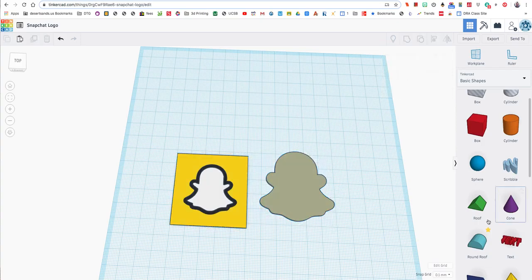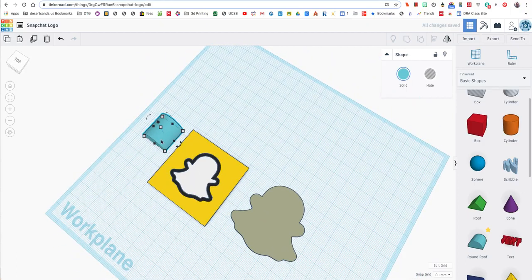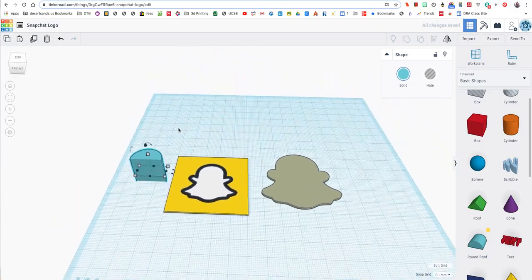I'm going to drag one of these, I think it's called the round roof, and there it is. I'm going to drag it to make the top of the ghost. I click on this, and this is the one I'm looking for because this is the one that's going to turn this shape on its side, and I'm going to hit shift and click so that it will go to 90 degrees, and that moves it right there.